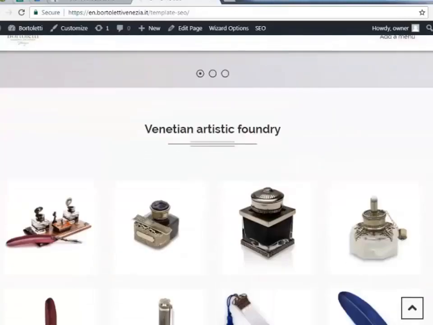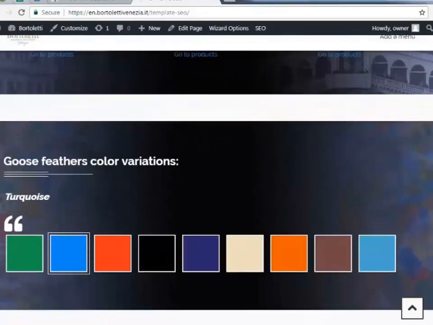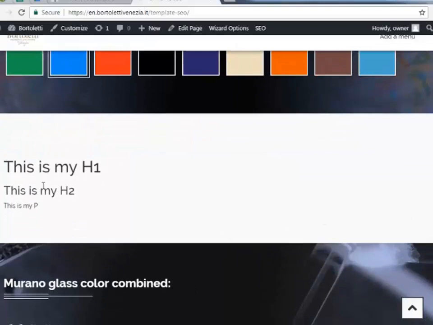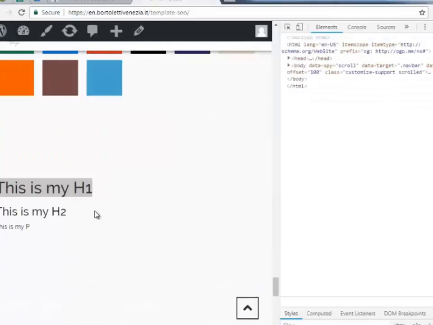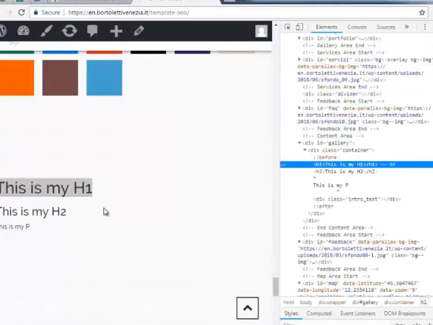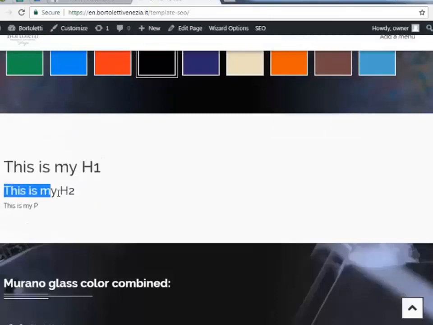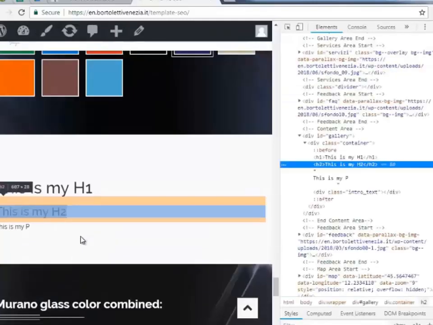So here, this is my H1. Highlight and select. There you are. And as you can see in the source code, this is my H1. This is my H2. Highlight and select. In the source code, indicated as H2. That's correct.